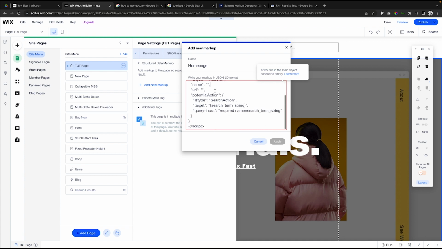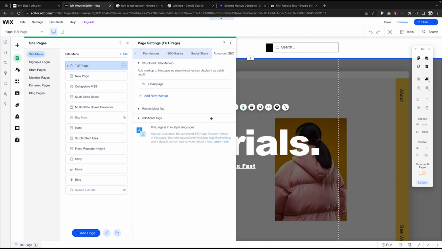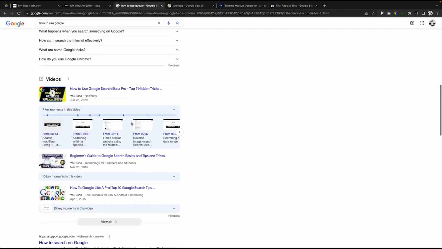Attributes right here are all empty, so it's not really going to work. So let's just type in Wix Fix, and then we can type in wixfix.com, and now we can go ahead and press Apply, and there you go. Now we have our own little markup for the home page. And basically what that's going to do is help us with search engines.